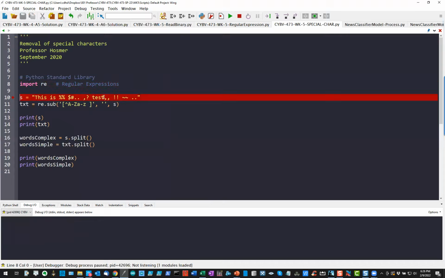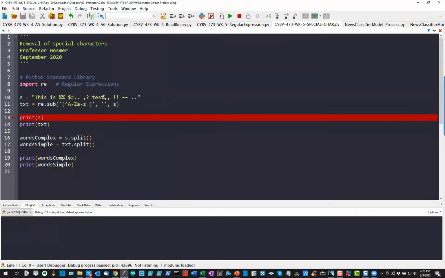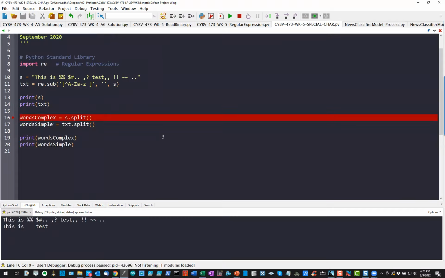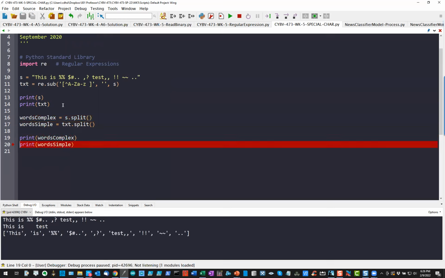So in this case, that's the original, that's the substituted. I can print S and I can print this, and now I've eliminated all of the white spaces as well. So any of those that were there are no longer with us. And now I can print those out and I get the same result. I'll put this back the way it was. So that's the simplest regular expression I can show you.